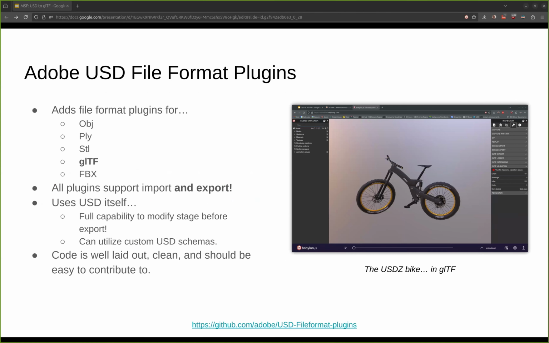If you're not familiar with what this set of plugins does, it adds file format plugins for OBJ, PLY, STL, glTF, and FBX to USD. All of these plugins do support import and export, but there are caveats with all of them. It does use USD itself, which is fantastic because that basically gives you full capability to modify the stage before you actually do your export. And you can utilize your custom USD schemas and so forth as you need for your uses. The code is also really well laid out. It's very clean, and it should be relatively easy to contribute to if and when you have time and the need.